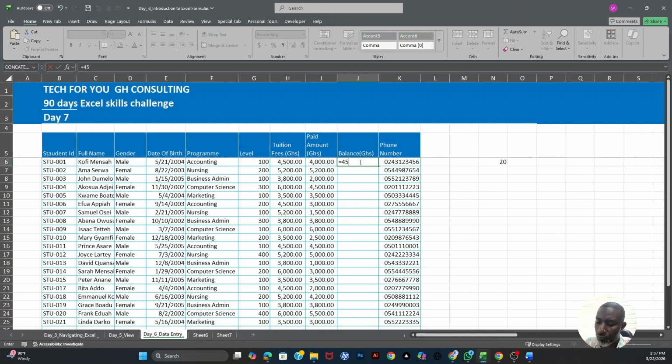But look, if I type 4,500 minus 4,000 in here and hit enter, I may get the result all right. But this formula we have typed is called bad, because if Kofi Mensah adds 500 and pays, the formula stays and doesn't update, because we didn't use referencing.